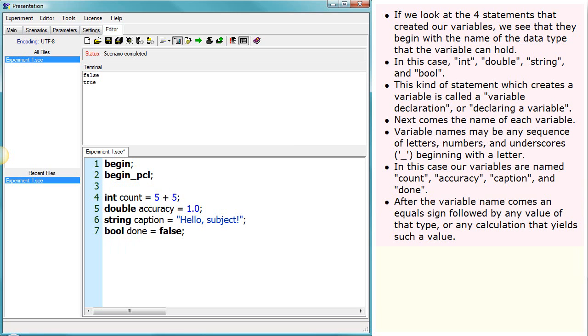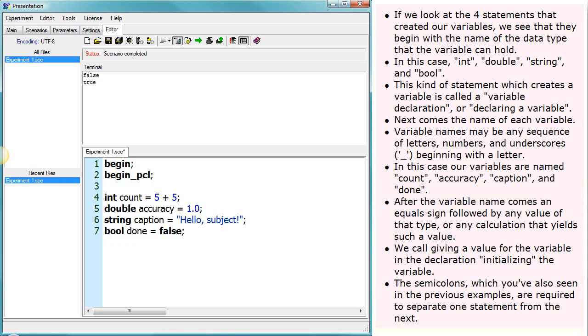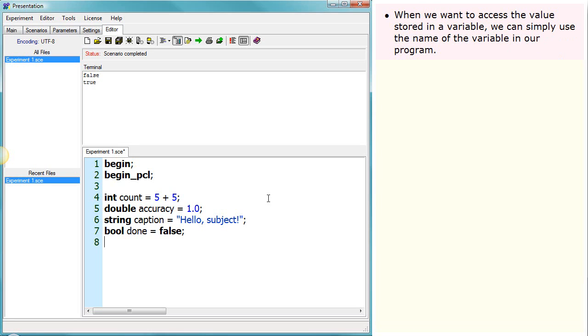After the variable name comes an equal sign, followed by any value of that type, or any calculation that yields such a value. We call giving a value for the variable in the declaration initializing the variable. The semicolons, which you've also seen in the previous examples, are required to separate one statement from the next. When we want to access the value stored in a variable, we can simply use the name of the variable in our program.